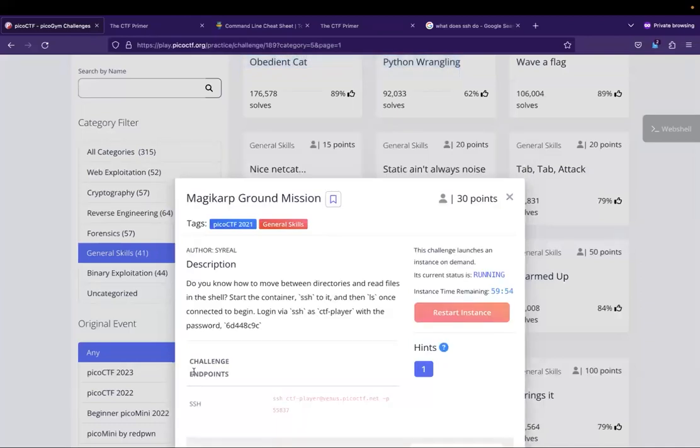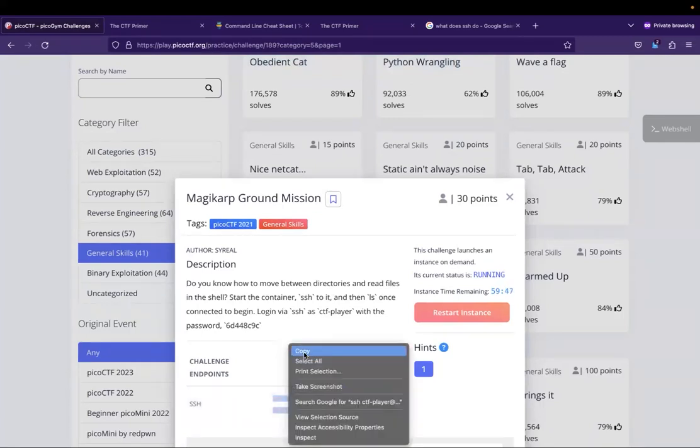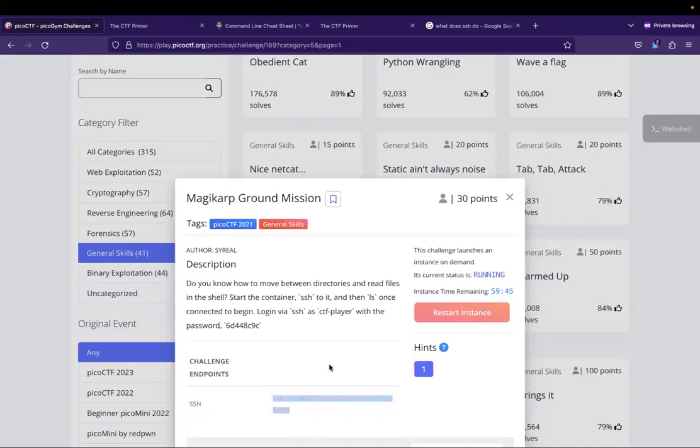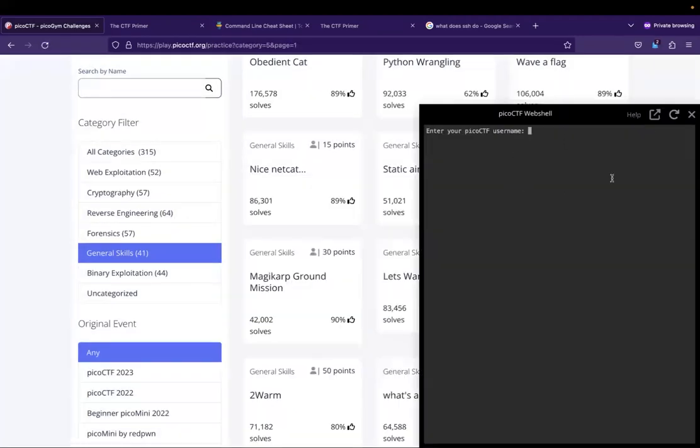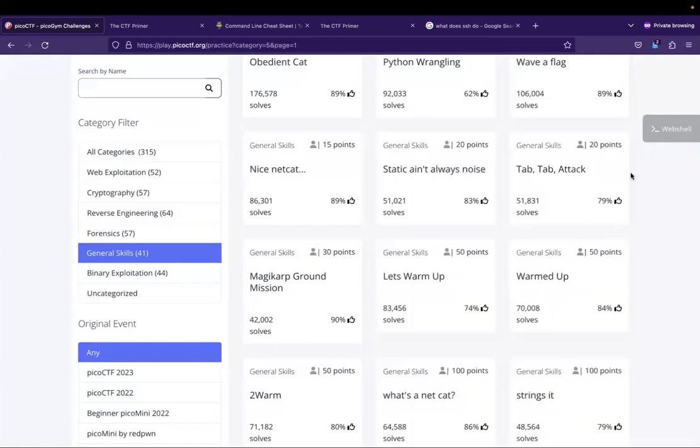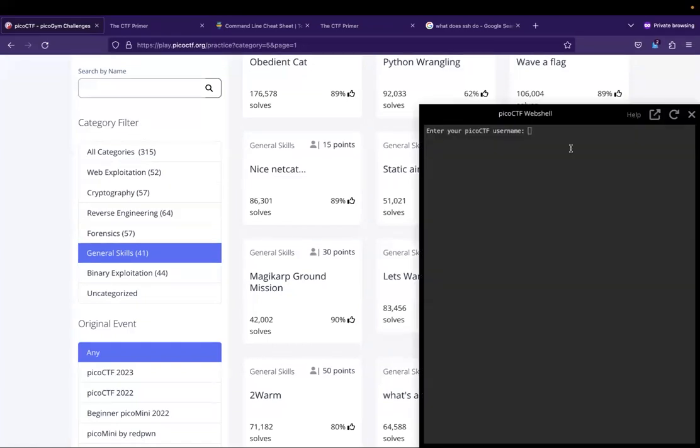So now we see that the instance is started and they have so generously provided us the SSH command that we will need to be using. While you could attempt to do this from your own terminal and your own machine, why work harder when you can work smarter? So we're just going to go ahead and utilize the Pico web shell. That's whenever you click on this nice little area here that says web shell.